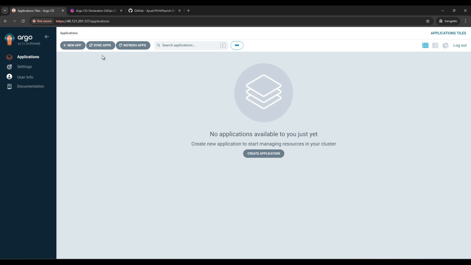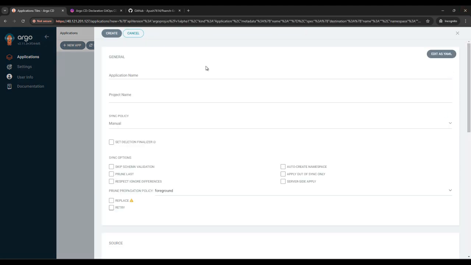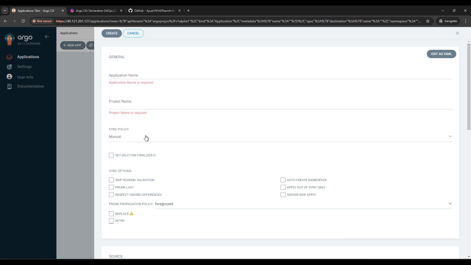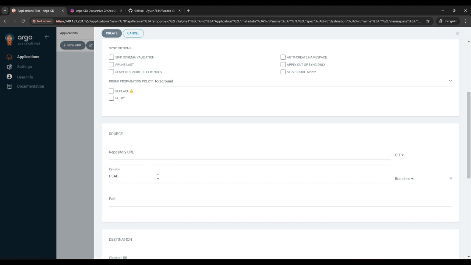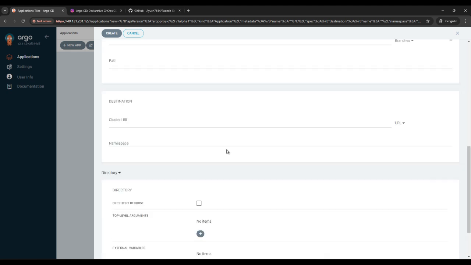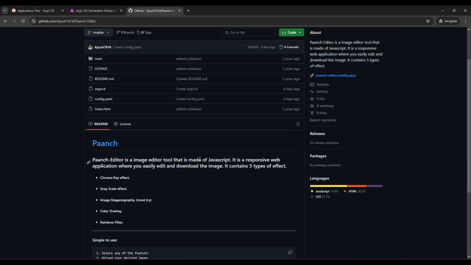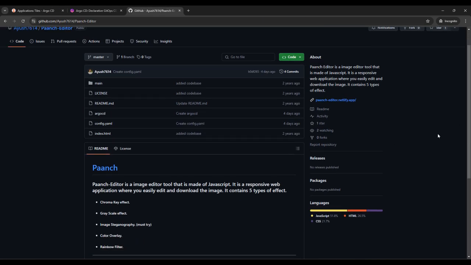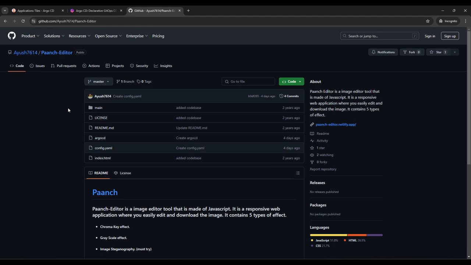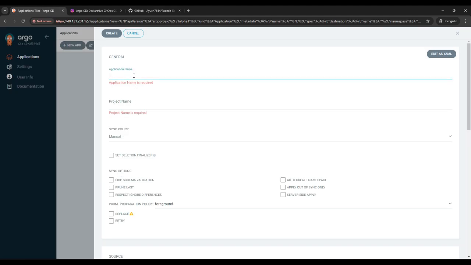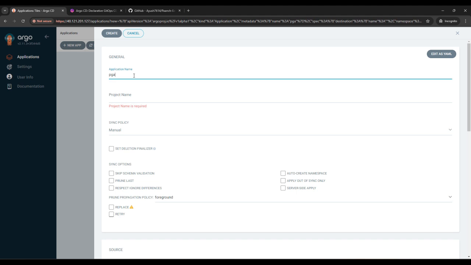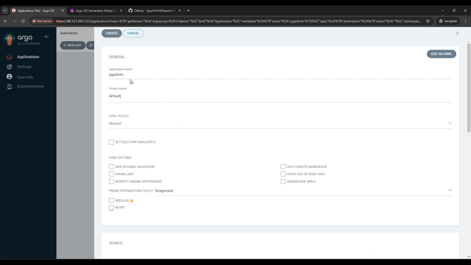So what we have to do is click on the new app option, and here you can see all the things like application name, application project name, sync policy, then source URL, then revision, cluster, and everything. Everything here you can see. I have one simple web application. Basically, it is an image editor tool that is made of JavaScript. Okay, so I have to deploy this on the Argo CD interface. So give an application name like PG admin. Then your project name is something like, you can give PG admin or any default name, depends on you.